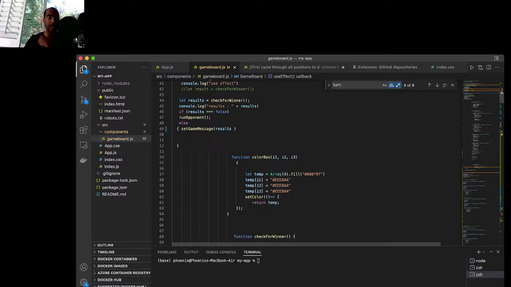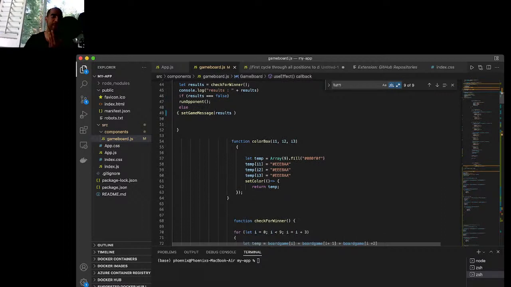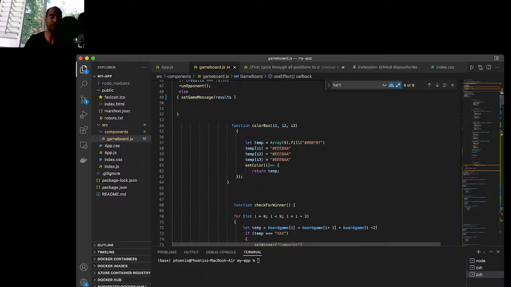And I also wanted to run the bot if it was the bot's turn. And I also wanted to update the message to the users, right? So it might tell the user it's their turn, or might say that it's the opponent's turn. I want to encapsulate all this in this useEffect.